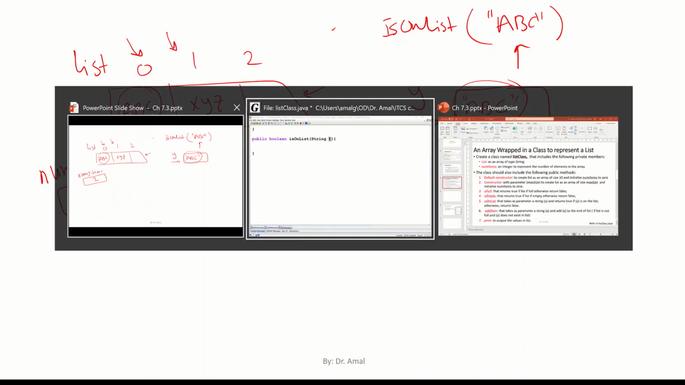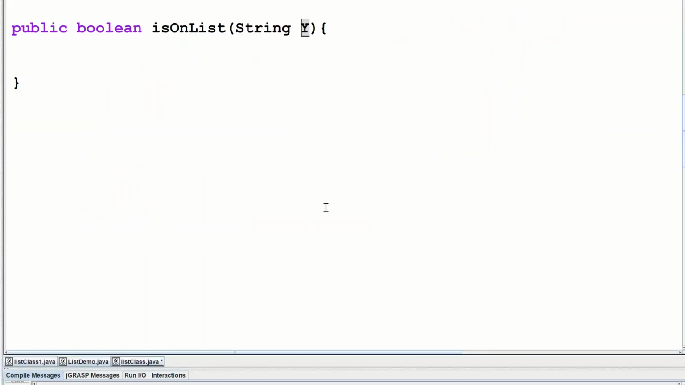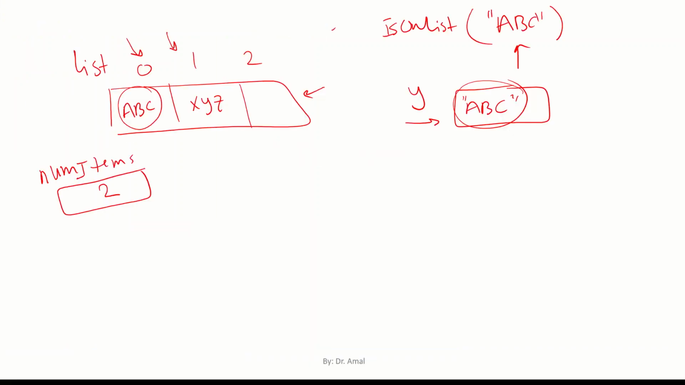So it means the coding now. We know that because we need to do a search, I should have a loop. So I will say int i equals 0, i should be less than. Now, usually what we do is go up to list.length. This is usually what we do in a for loop.